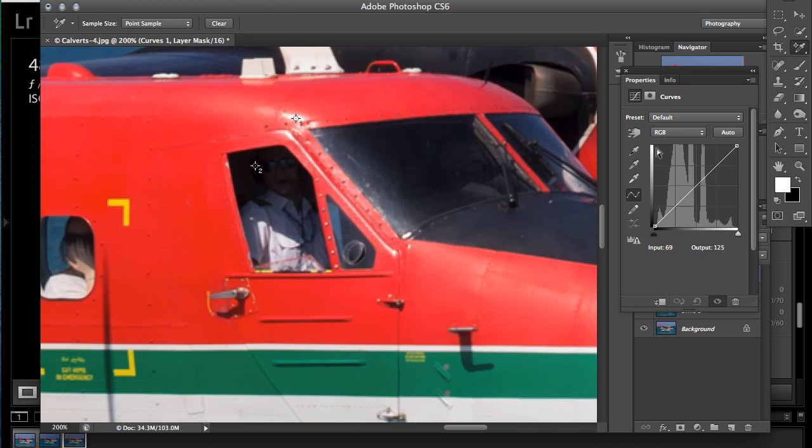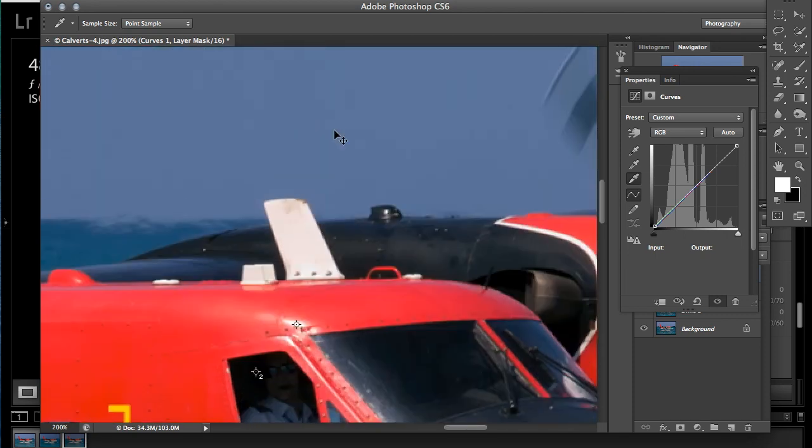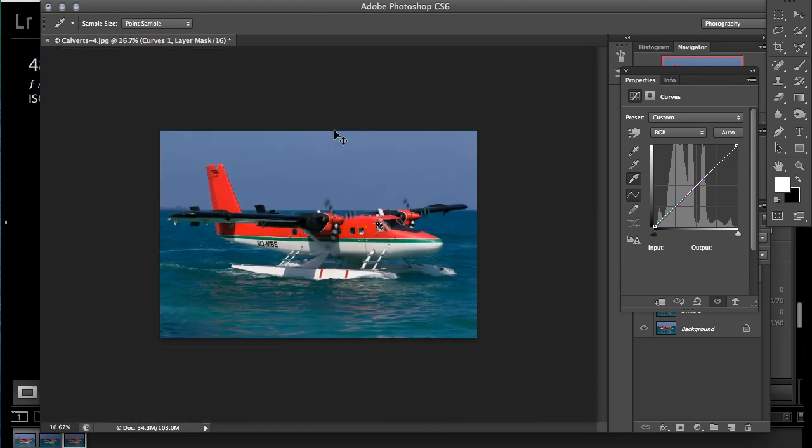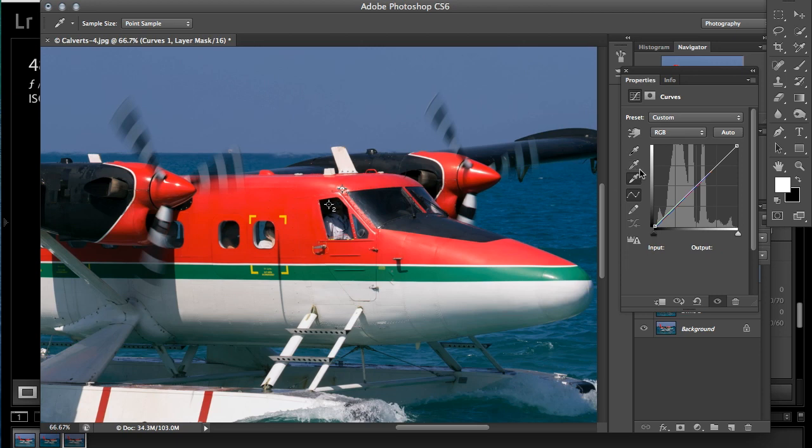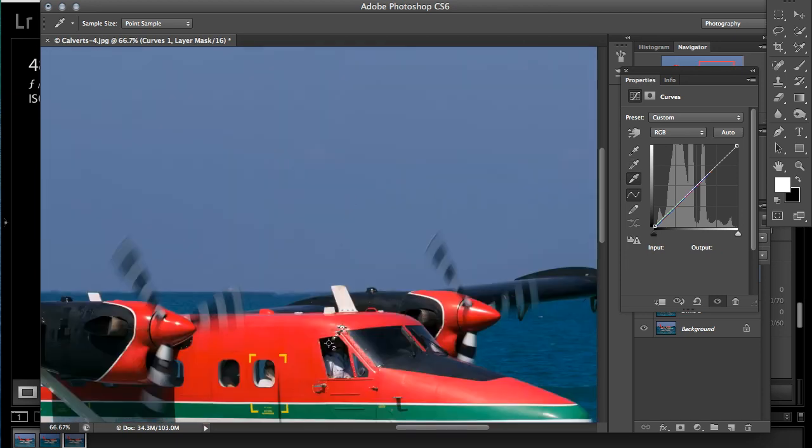With the curves adjustment, we're going to select the dark dropper tool and click our dark area. Okay. Now we're going to select the bright dropper tool and select our bright area. And that's it. So there's your color balance. Done. I normally don't mess with the middle dropper, which is the neutral area. 9 out of 10 times this is good enough for me.